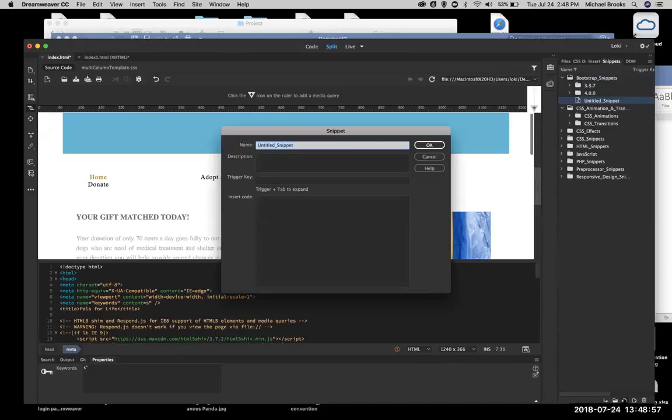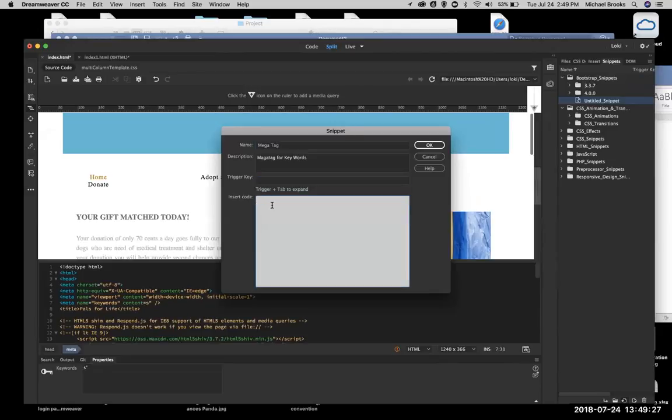the new snippet. And this is going to be meta tag. Description: meta tag for keywords. Trigger key. Okay, I'm not going to put a trigger key. I rarely use trigger keys because sometimes I'll change my mind which one I want to use when I'm looking at them. Now I'm going to put the code.